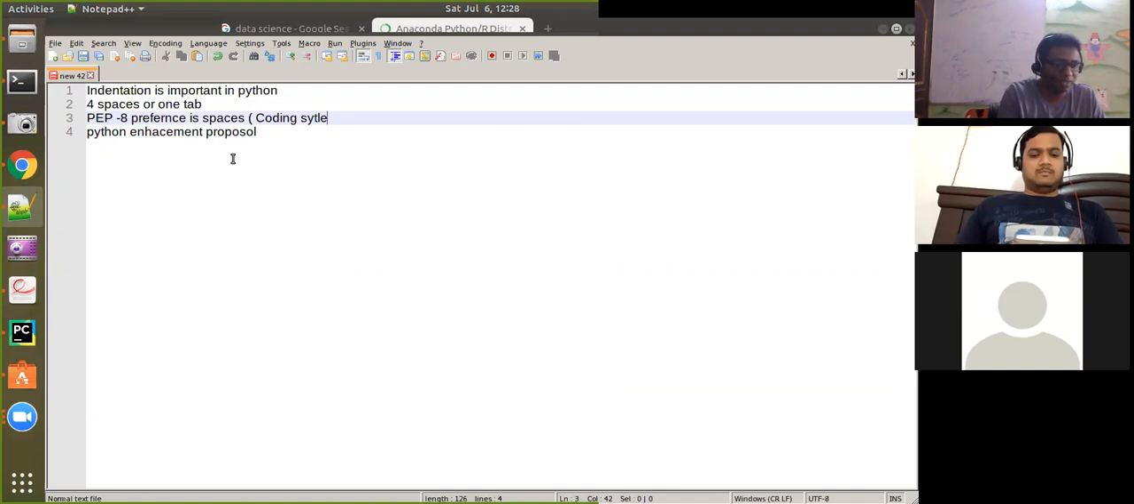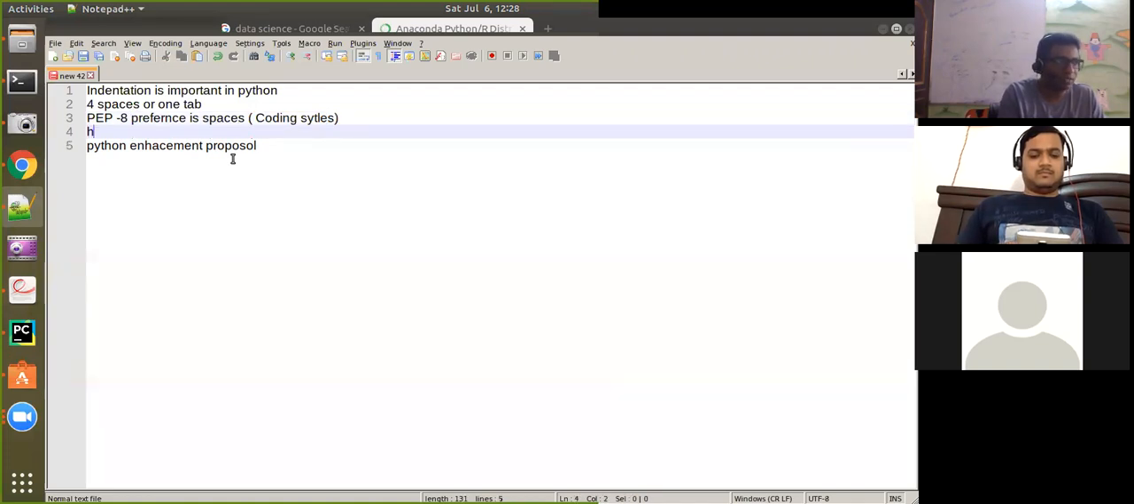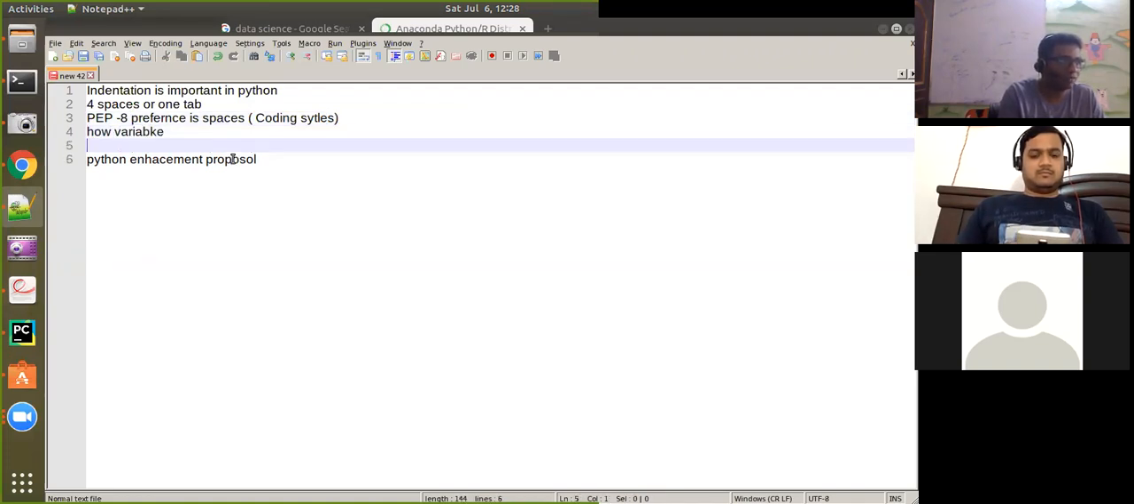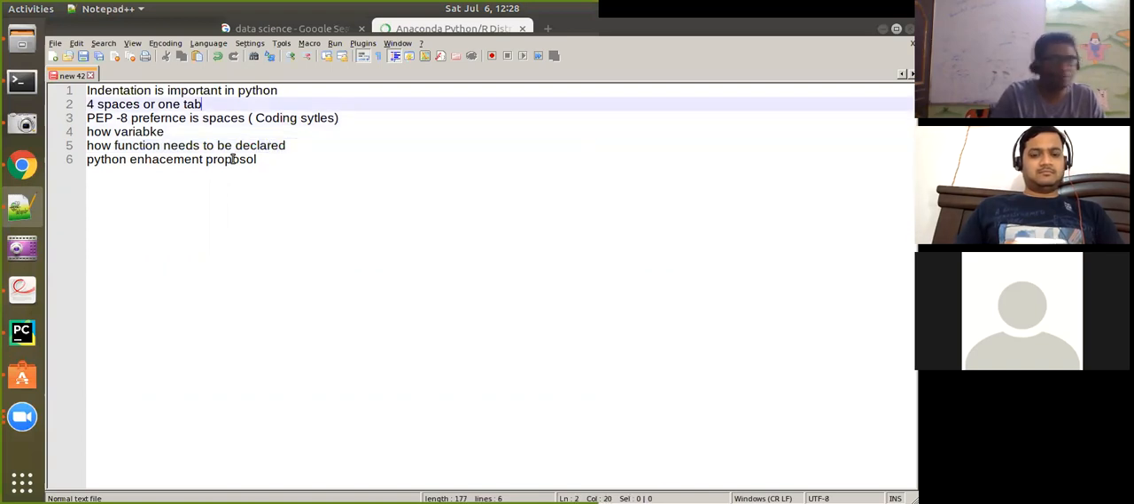So coding style covers how a variable needs to be named, how a function needs to be declared. These are all things PEP 8 controls. I'll explain PEP 8 when I'm explaining documentation. But do remember, in Python there is a specification called PEP, which recommends what to do. Those guys say to use 4 spaces, not tab, and not a mixing of both.